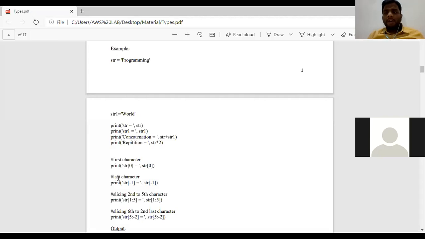Suppose we want to access the last character, that means I want to access the character called G. We can access it either like this, str of -1, or we can access the character G by using positive indexing also. Positive indexing means we need to give str of 10. For P it holds index 0, for R index 1, 2, 3, 4, 5, 6, 7, 8, 9, 10. To access the last character of this string, we can either use str of -1 with negative indexing, or str of 10 with positive indexing.